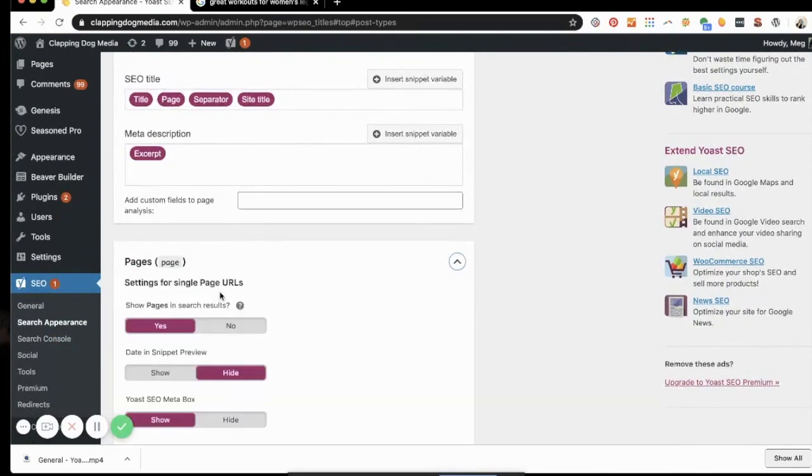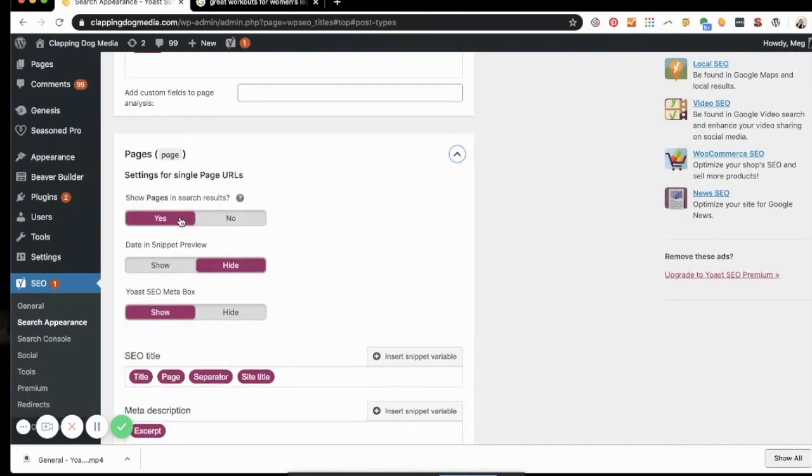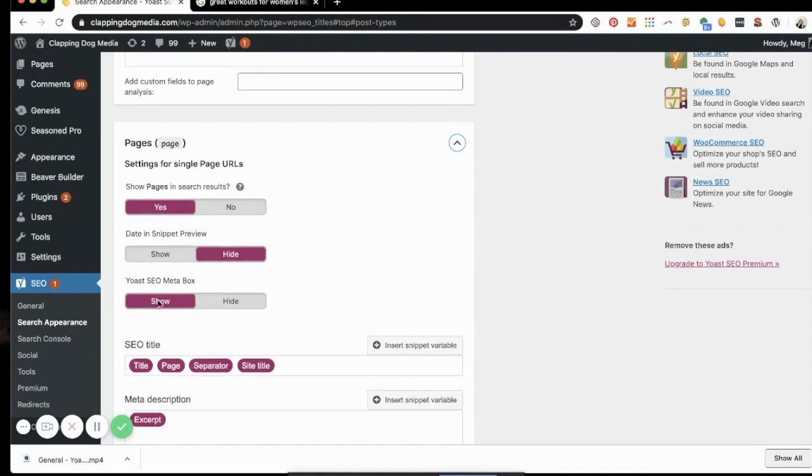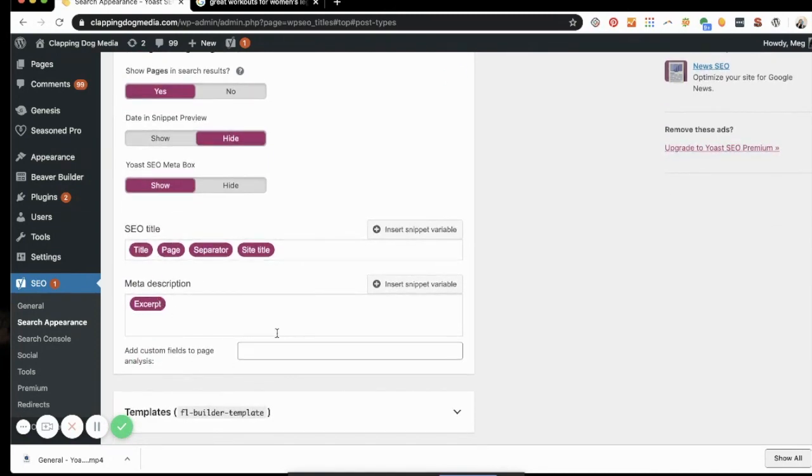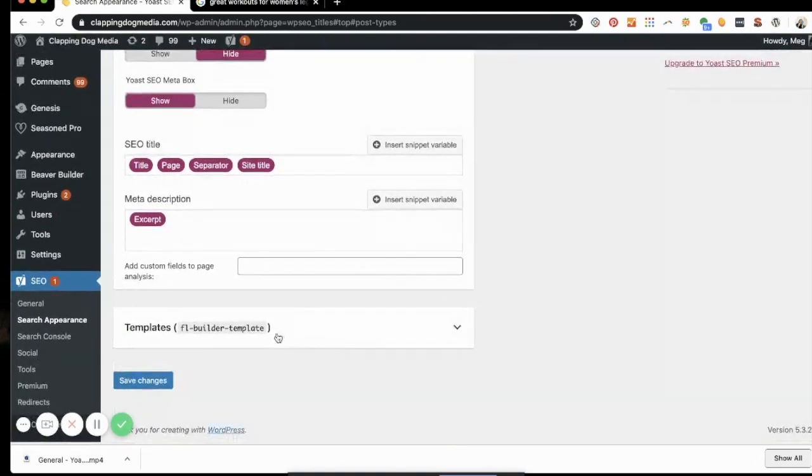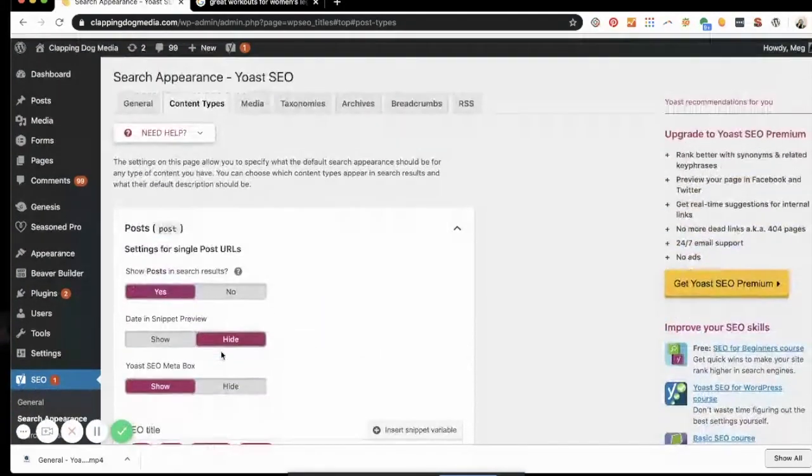Now the same goes for the pages. I want them to be crawled. I don't want the date. I want the meta box, and then I use excerpt as well. You can go ahead and save those changes.